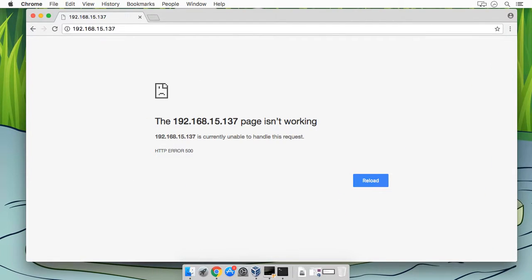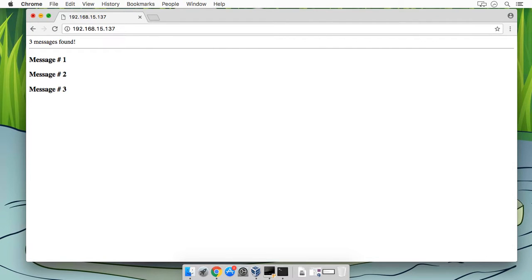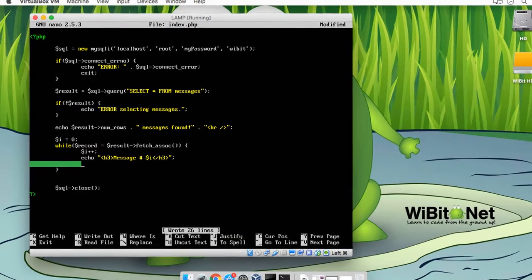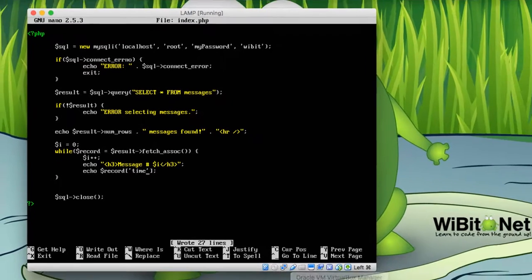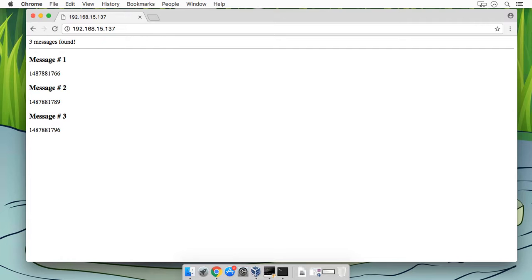So I'll fix that and refresh it. Ooh, nice. Okay, so let's do echo. And what we'll do is we'll do record, and we want record time, which is the field that we want to extract from this record object. So we should see that, and then these times.